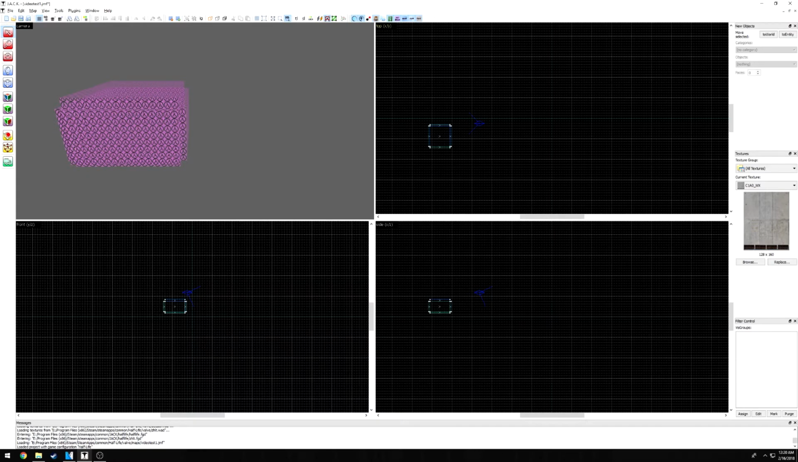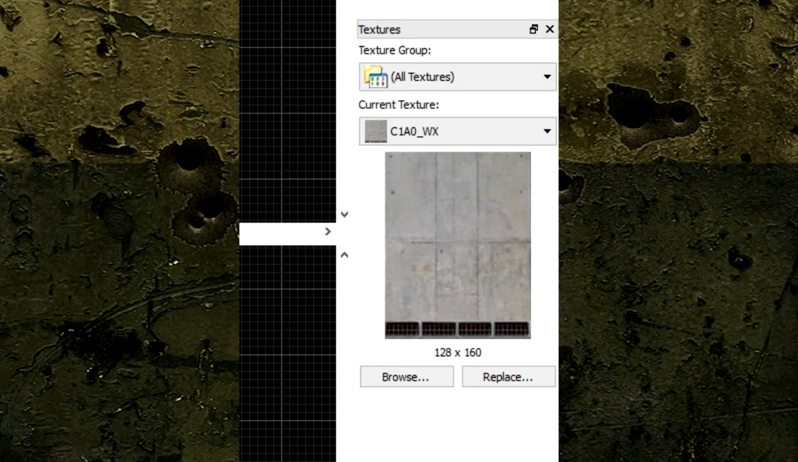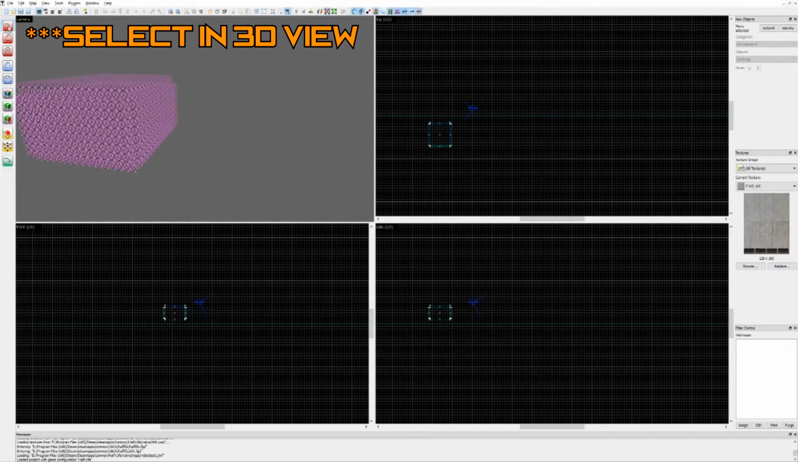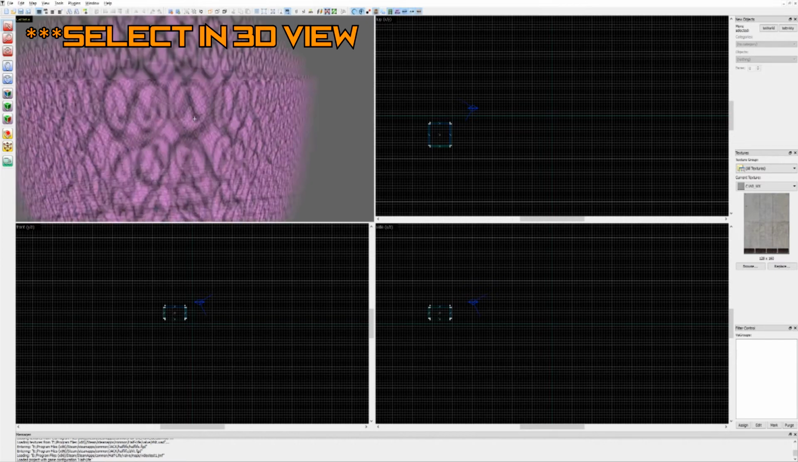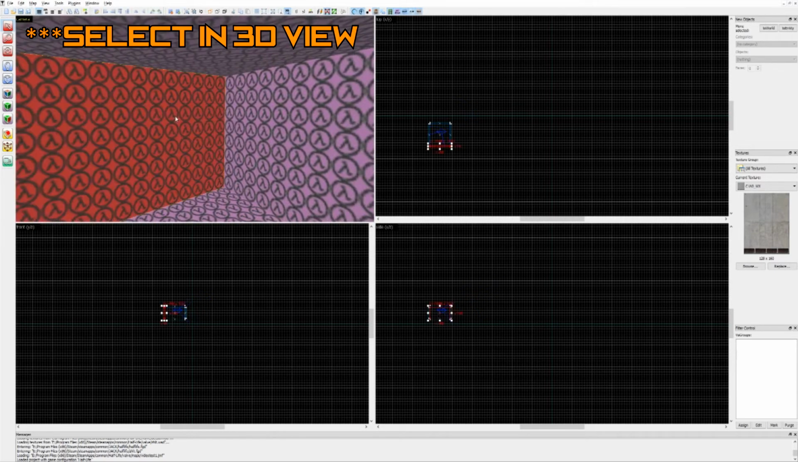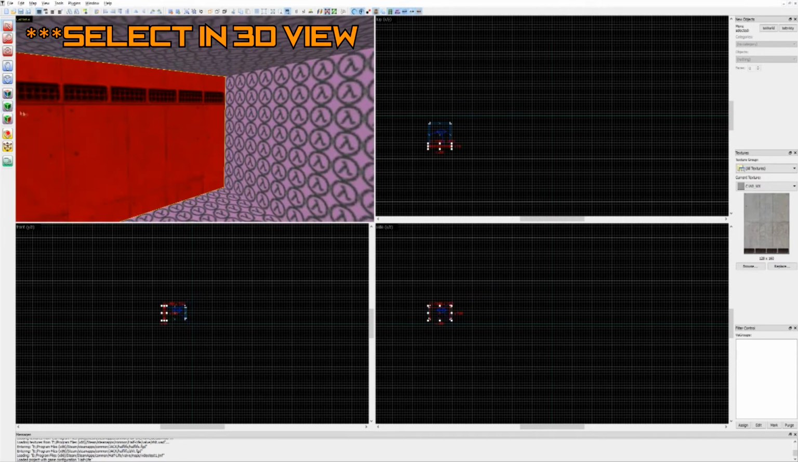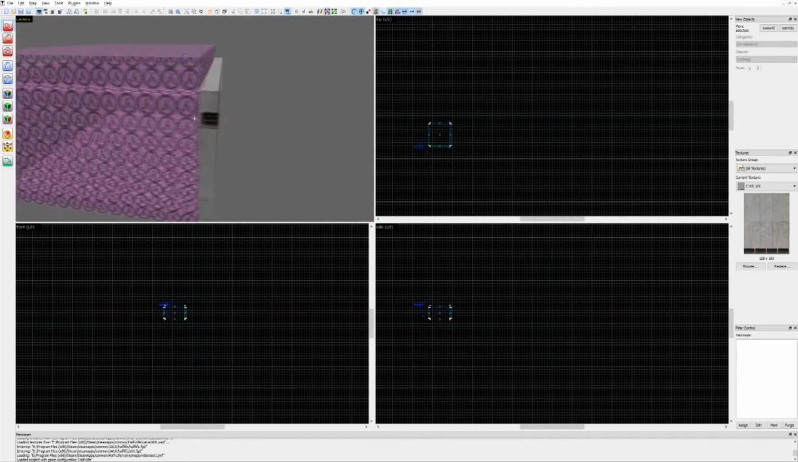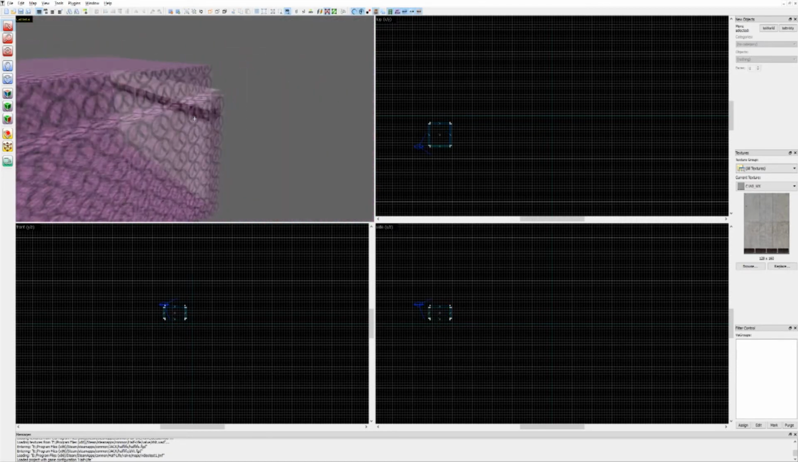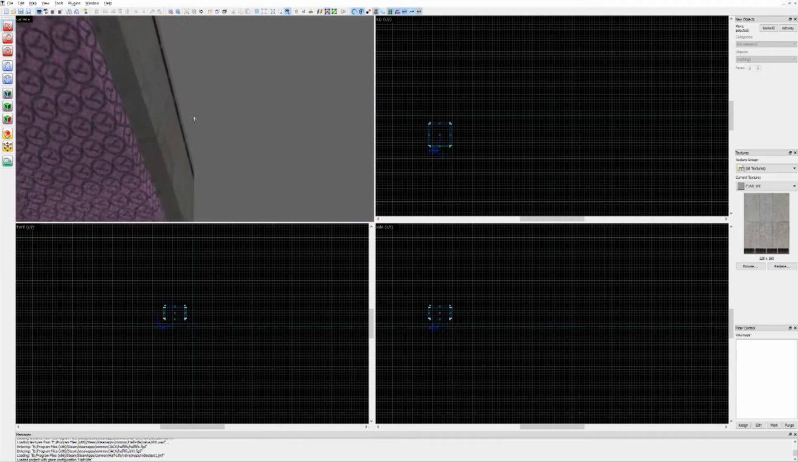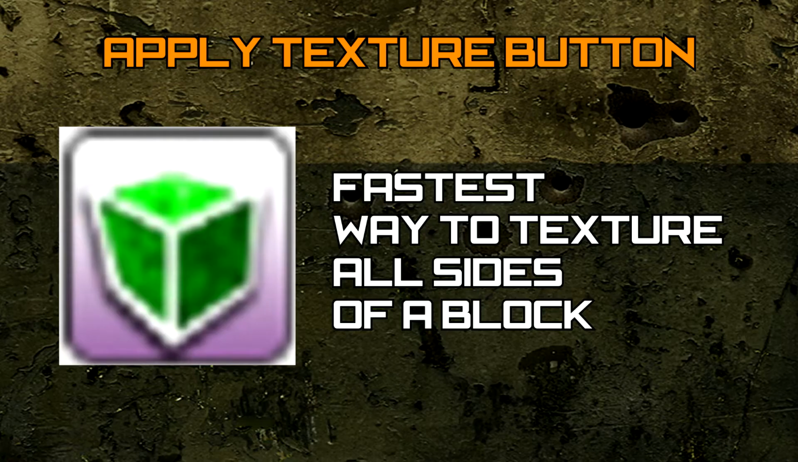The texture image will now be present on the right side of J.A.C.K above the Browse button. Use the Selection tool and select the block you wish to texture and hit the Apply Texture button. Bam! The selected block is now textured on all faces. The Apply Texture button offers us a really fast way to apply a texture to a block.